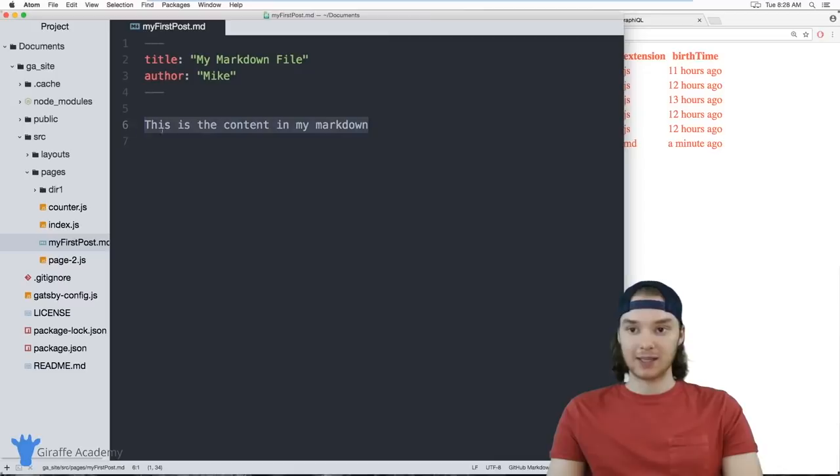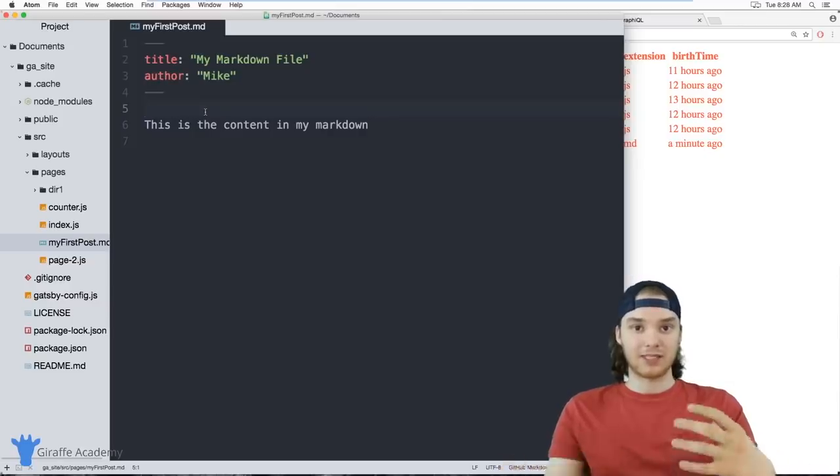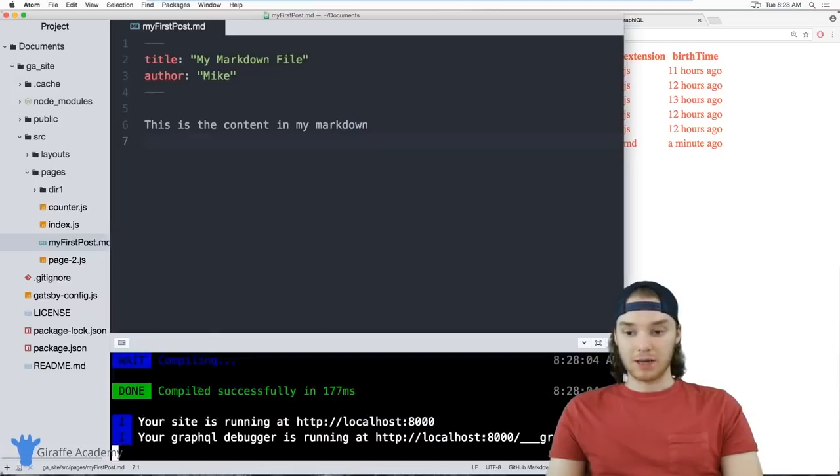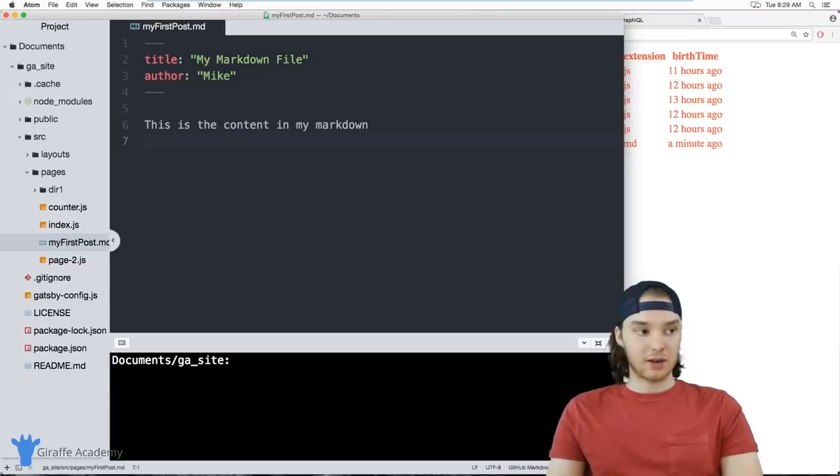So I want to be able to access the actual Markdown content right here, and then I want to be able to access these front matter variables up here. And if I can do that, then I can create a listing on my page that will list out all of these files, or all of these Markdown files. And the way that I do that is opening up my terminal, and I actually want to install something, and this is going to be another Gatsby plugin.